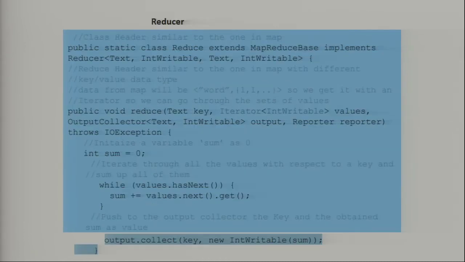So the reducer is here. The class header is similar to the one in map, because you have to accept the key value pair of that concept. The Text and IntWritable are there. The reduce header is similar to the one in map, with different key value data types. That is the point.